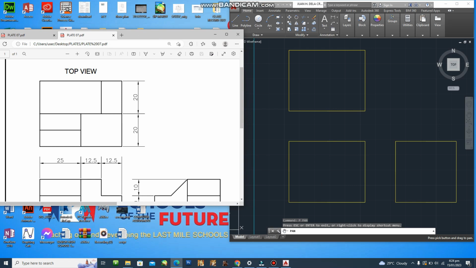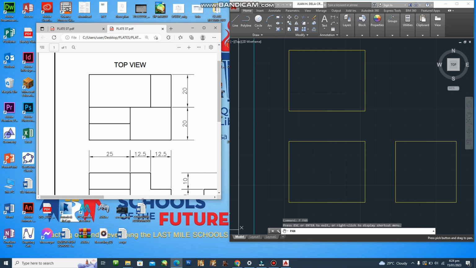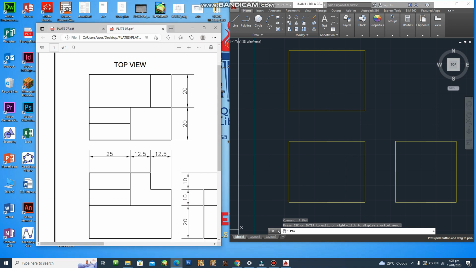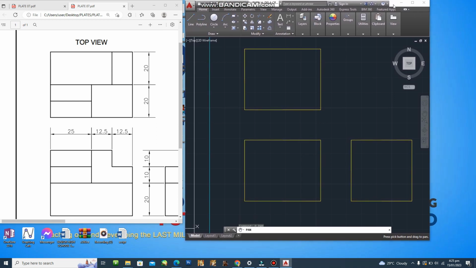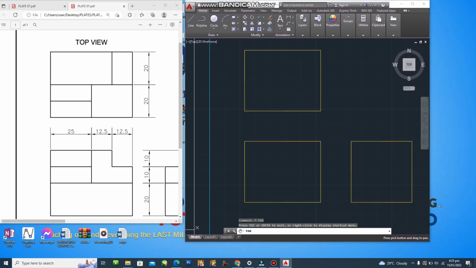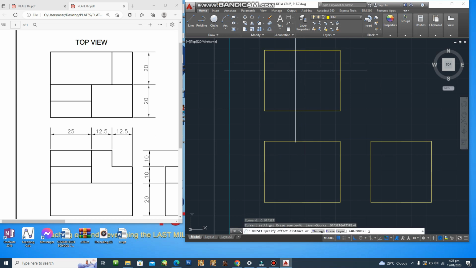So let us first have the top view. Okay, we'll try to enclose this one or make it smaller. So you can enlarge this one, no? This is called minimize. Next is we offset. So as you can see, this is 20. So you offset this one by 20.